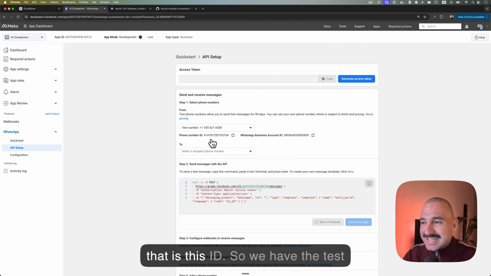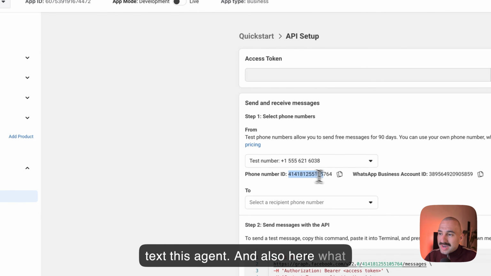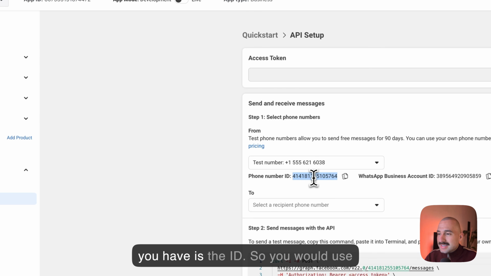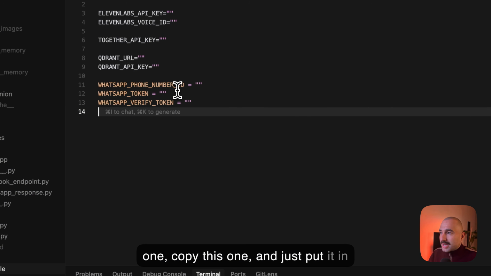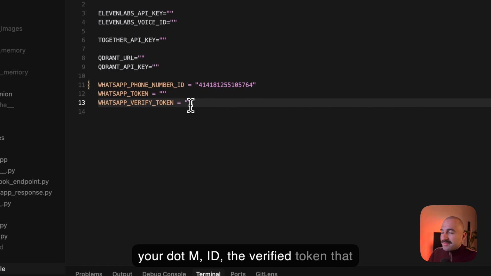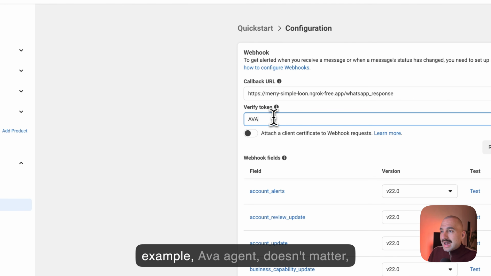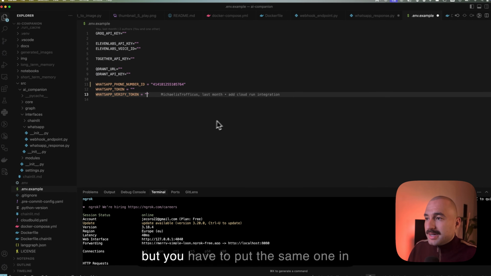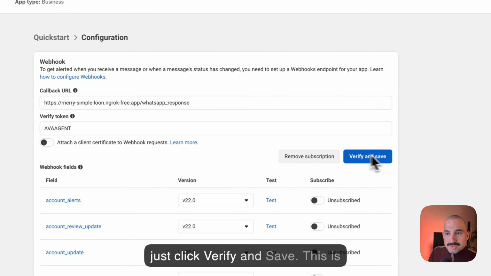WhatsApp phone ID, that is this ID, right? So we have the test number, which is actually the number that you would use in WhatsApp to text the agent, and also here what you have is the ID. So you would just want to copy this one and put it in your .env. The verify token, that would be something that, again, you can just put whatever you want. That could be something like, for example, Ava agent, it doesn't matter, but you have to put the same one in the verify token. Once you set up the verify token, you can just click verify and save.